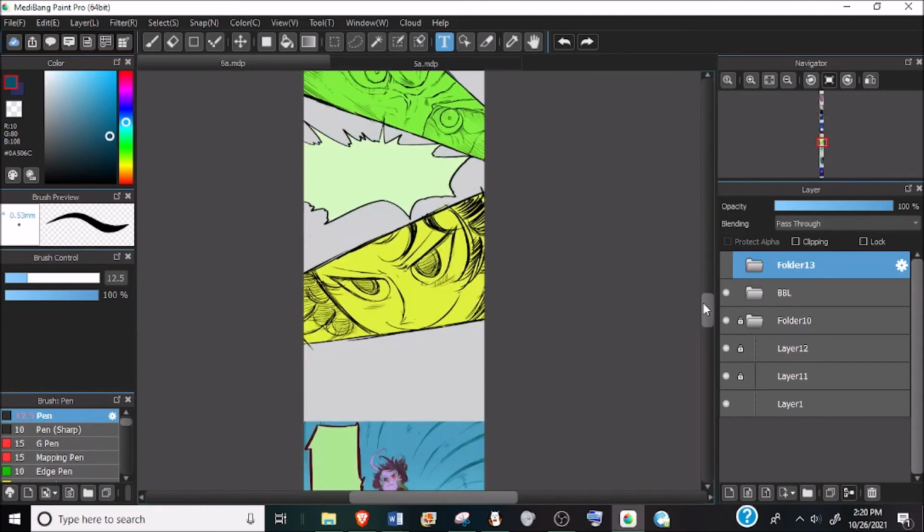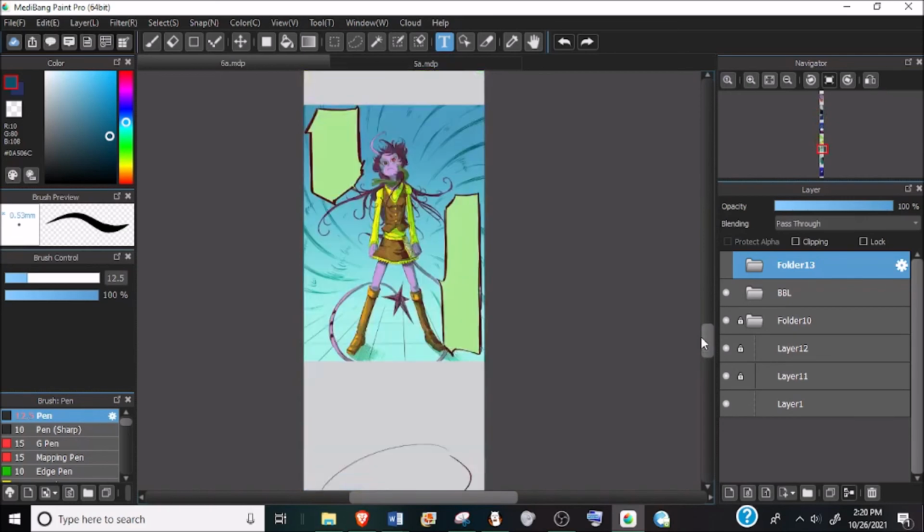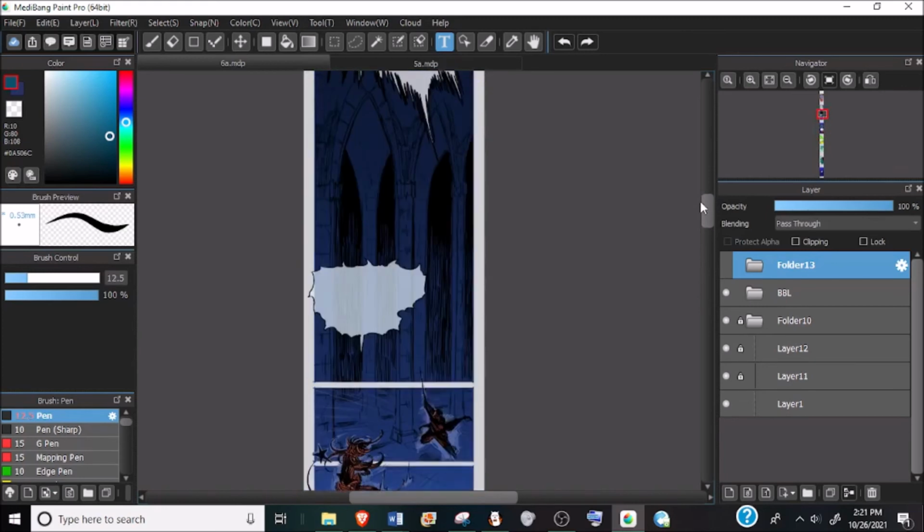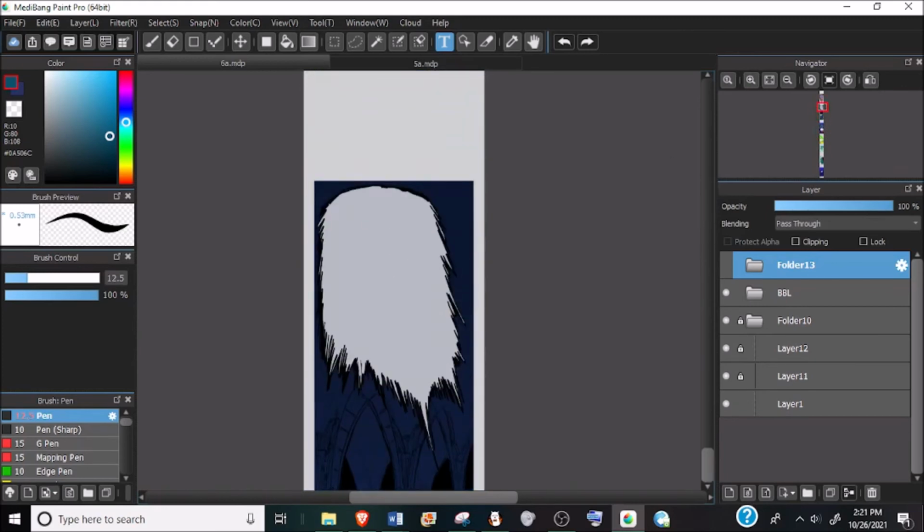I don't even think there are pre-made bubbles on here anyway, but I just like drawing mine so much more. They just mesh into the comic a lot better. I don't know what else to say.